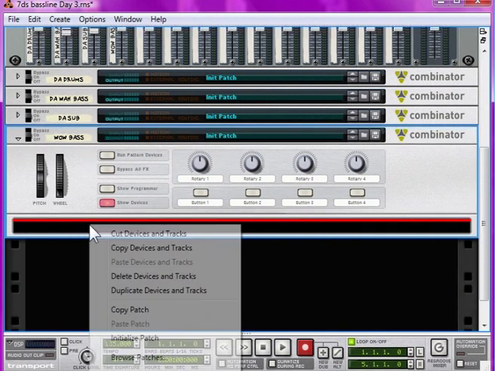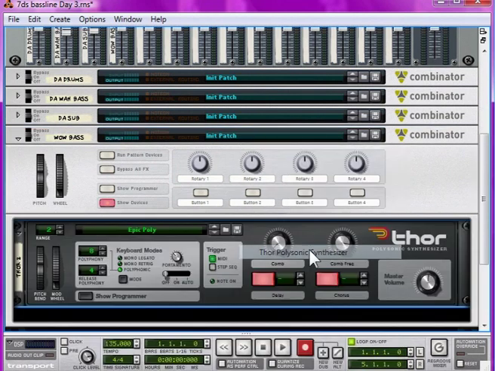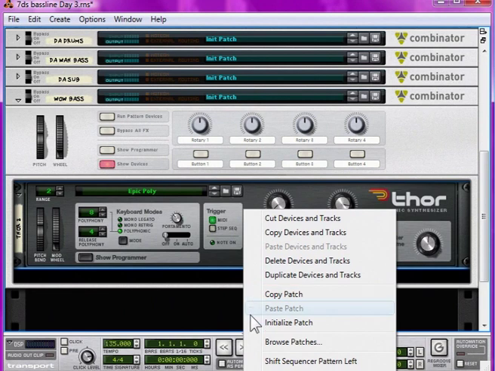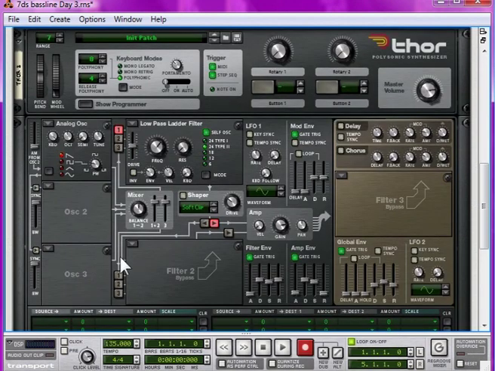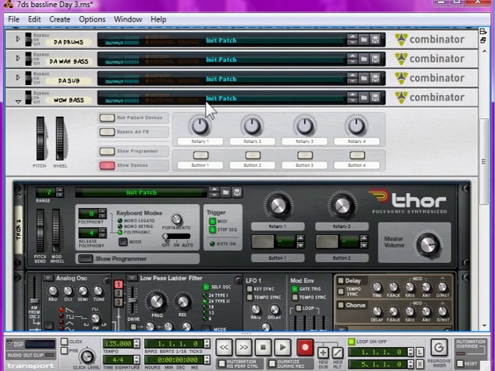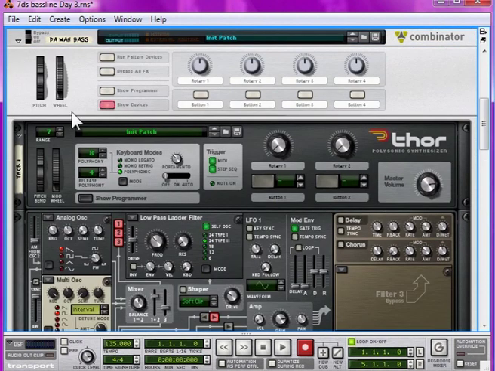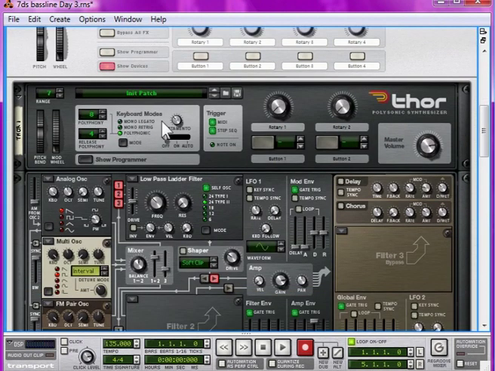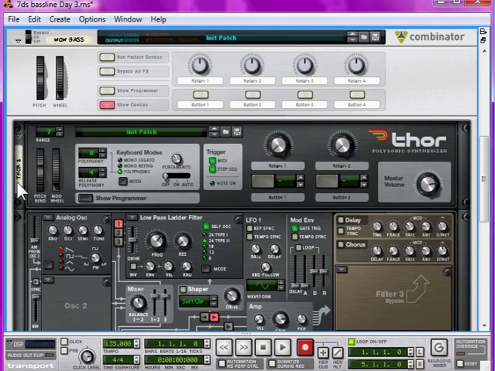Inside it, make a Thor instance, initialize it, and open it up. And before I go any further, I forgot in the last tutorials to say, up here in the keyboard mode section, it says polyphonic, mono retrig, or mono legato. Set it to mono legato, and that means that the synth can only play one note at a time, meaning it'll be much tighter. So back to this tutorial.